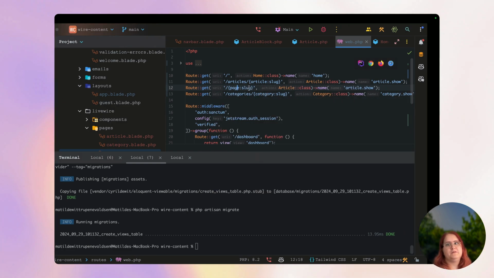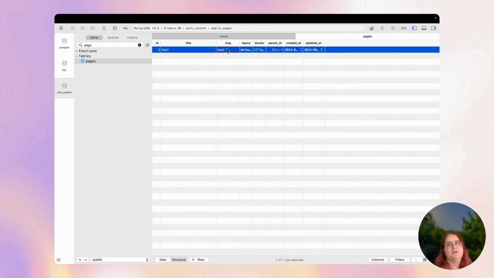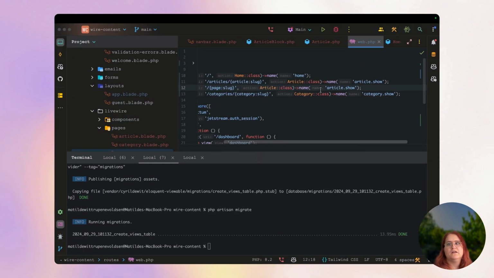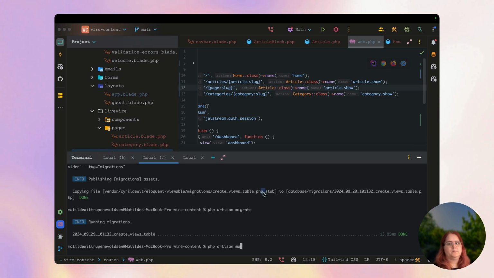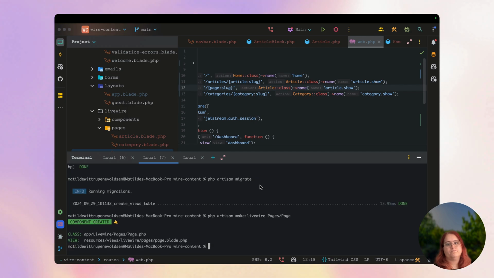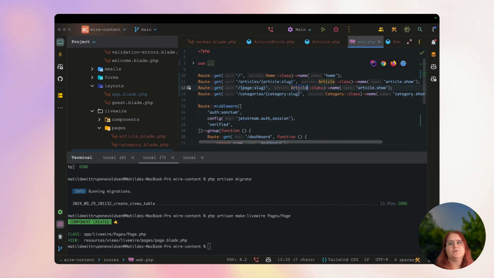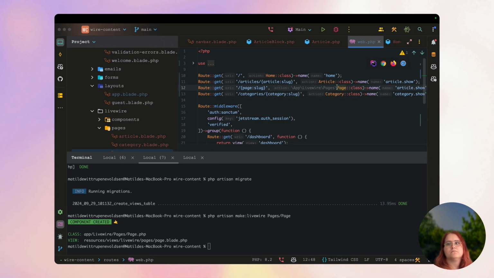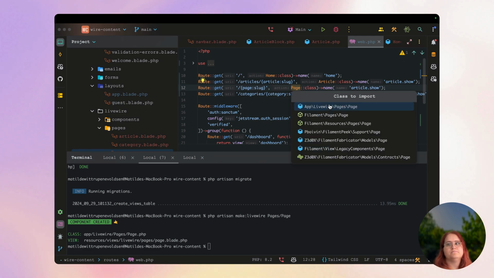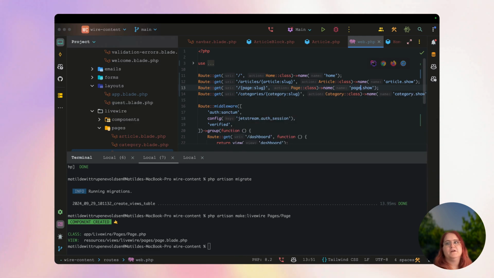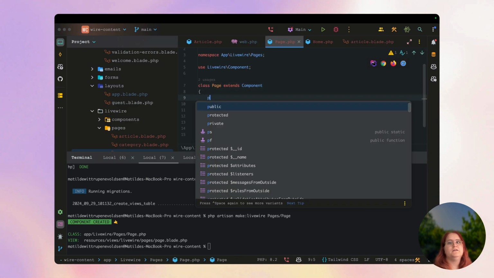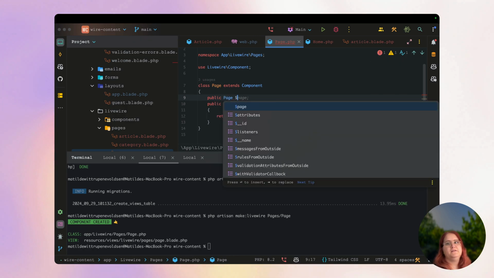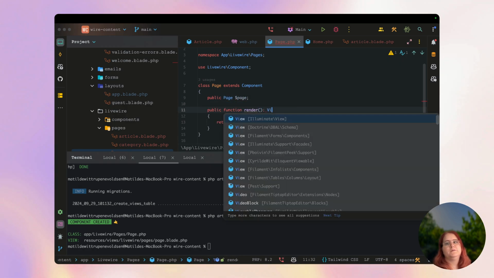And the way we do this is we get the page model, we bind it, and then we get the slug here. And then in this case, let's make a Livewire component. Perfect. So now we just need to include this one here. So let's import this. Let's call this page.show. And then here we need to have a public page as Page. We should pass through a view here.